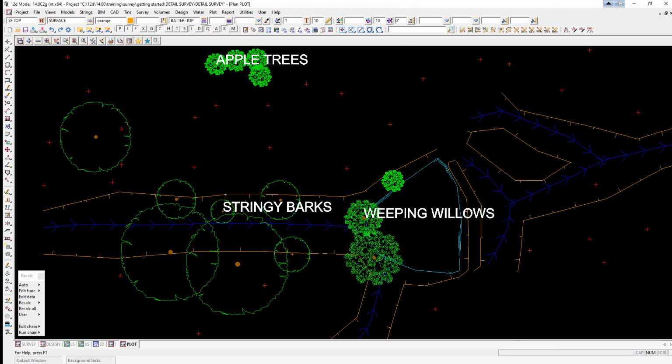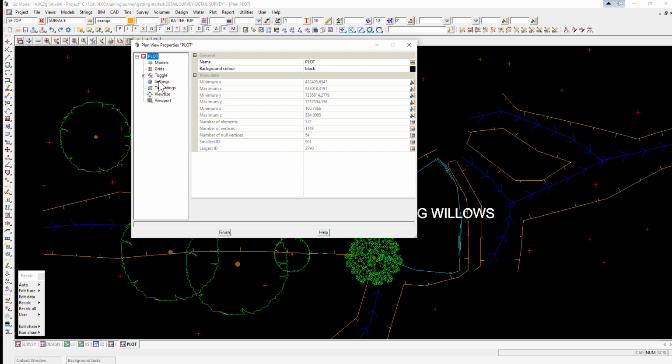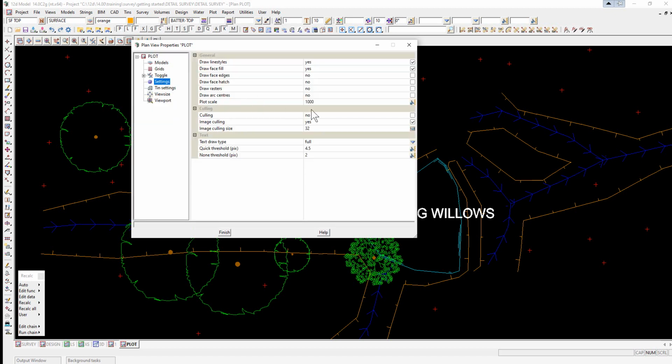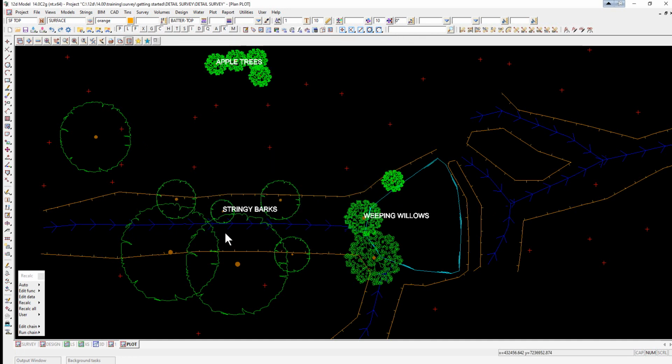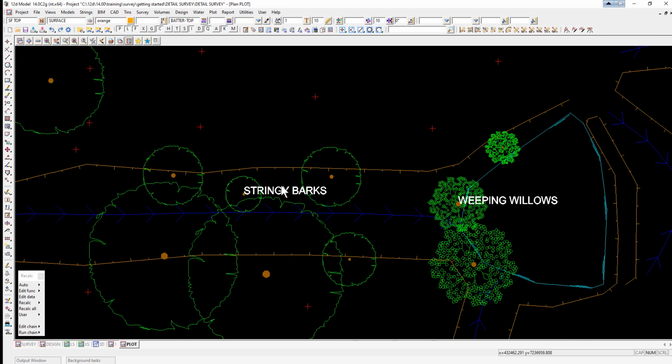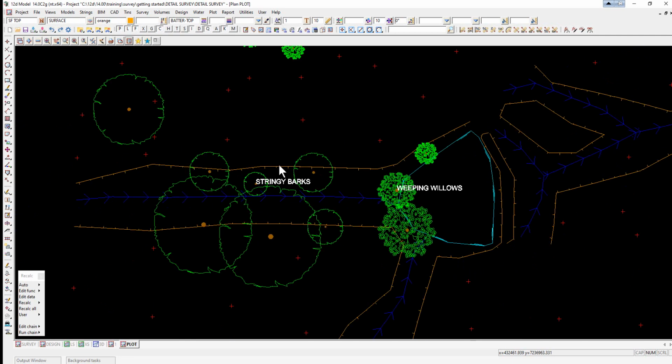Now it's very important at this point to set the actual plot scale of the proposed plot. That way it will ensure that the text looks at the correct scale. So to do this, we select the Properties button, we select Settings, and we change the plot scale to 500 and click Finish. You'll see now that the text is actually reduced, and that is exactly how it will look like when plotted out at 1 to 500.